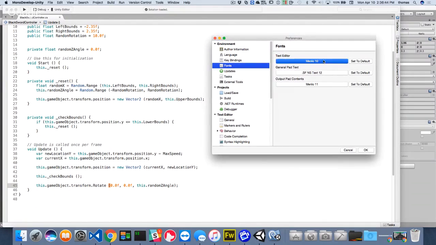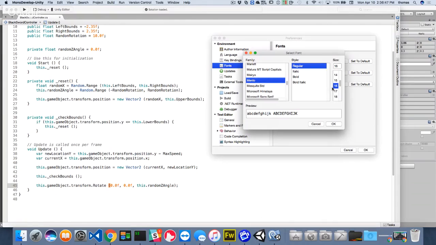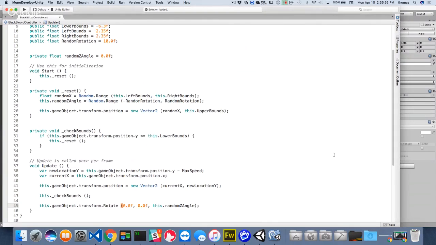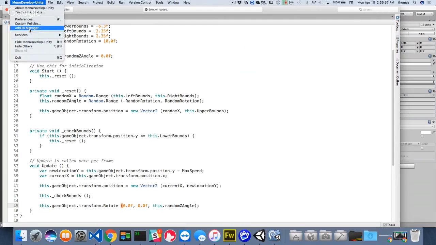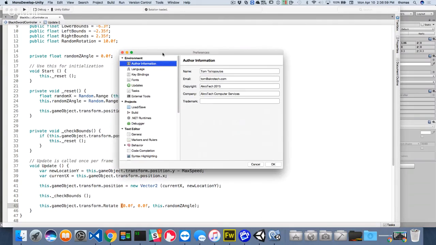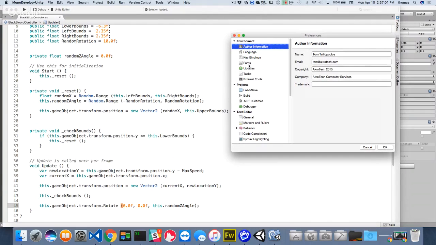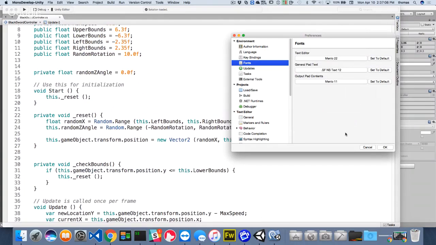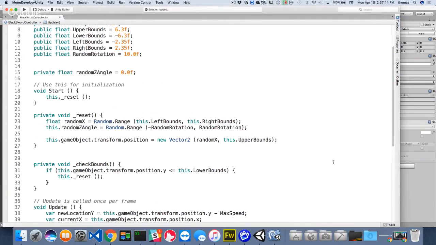So we're going to go to mono 18. I don't know if that's better for you. Maybe even bigger. So preferences, make that even bigger than that. So fonts, we'll make that 20, 22. There we go. Massive. How's that? Is that better?